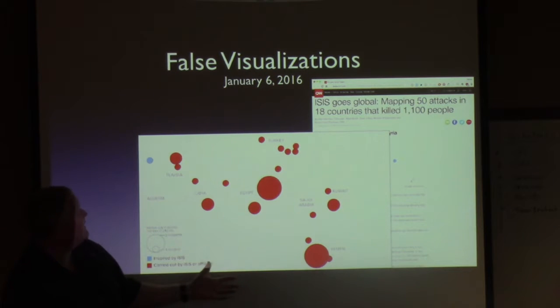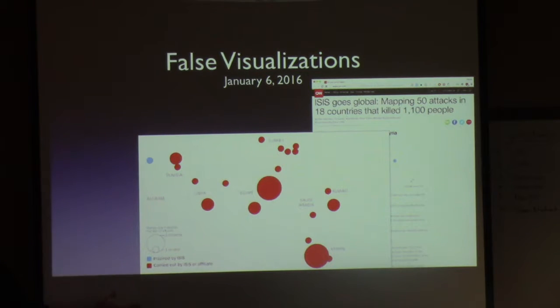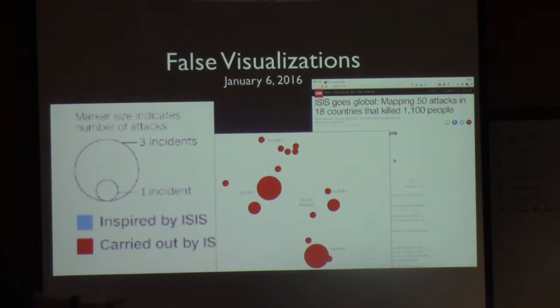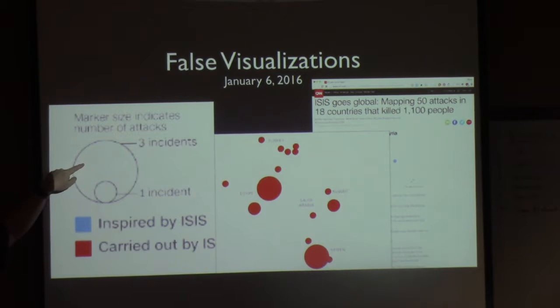So here's CNN. CNN did this and made the exact mistake that I've been talking about and that I put in the book. So I'll blow up this legend here. They're trying to map ISIS attacks all over the world. This is the portion over in the Middle East. And they said, okay, this size circle is 1 incident, this size circle is 3 incidents.